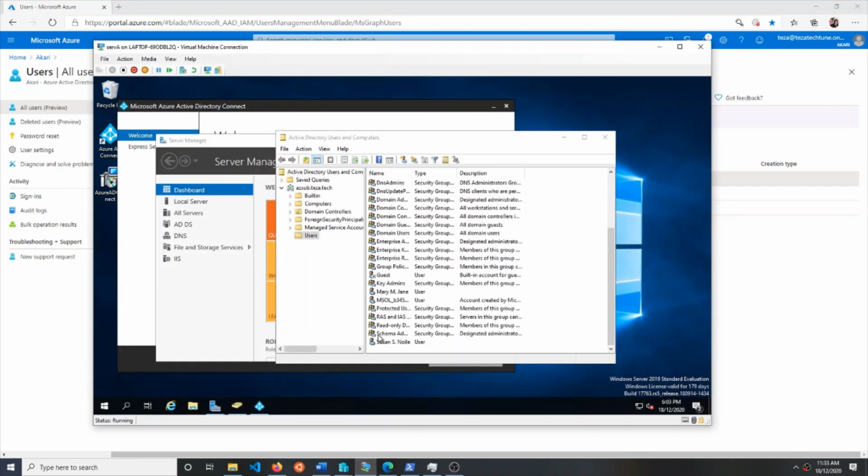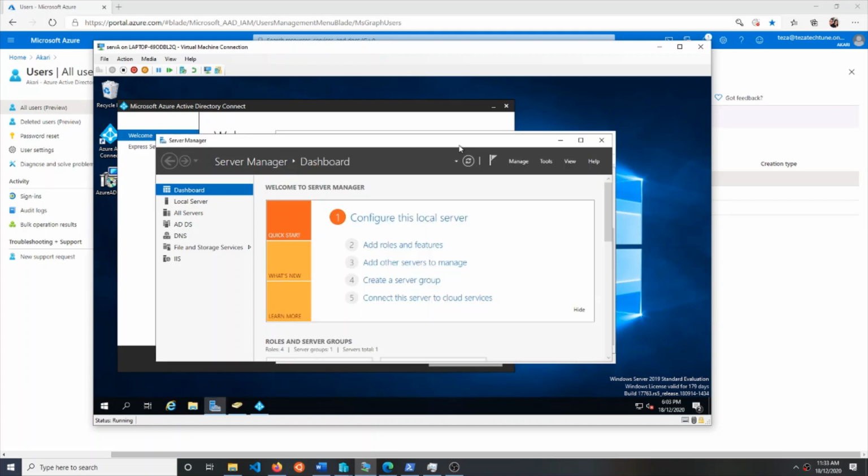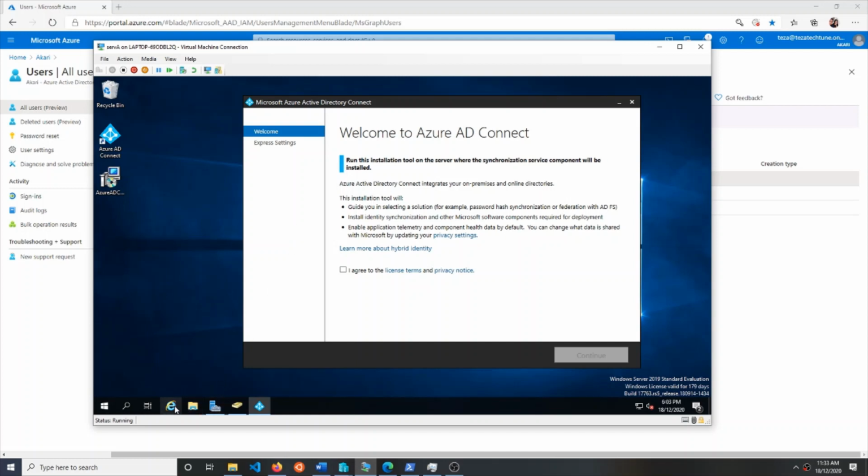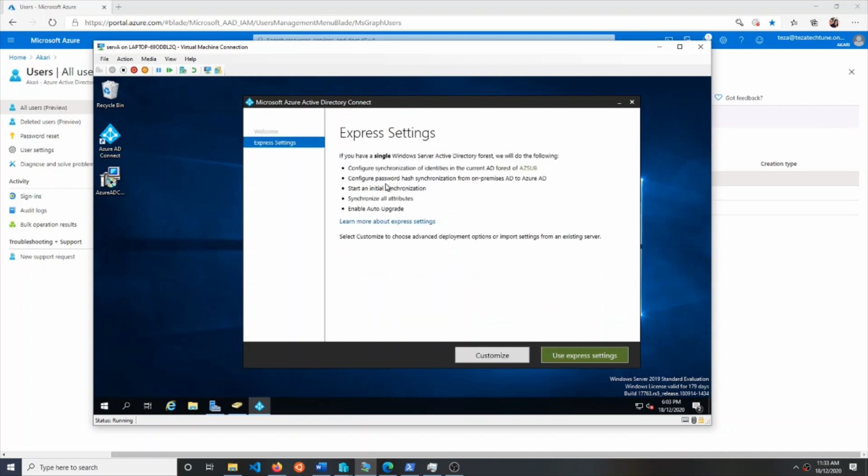The first thing I have to do is install Azure AD Connect on my on-premise server. You can go to the Microsoft website to download and install that. Just follow the steps. Next, choose Express settings, or you can use Customize. Express settings will configure the synchronization of identities in my current AD forest of my domain, and it will configure password hash synchronization between my on-premise AD and Azure AD. That's what I need, so I will just use Express settings.